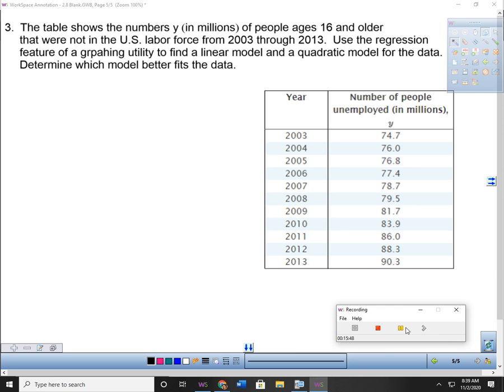All right, number 3. The table shows the numbers, y, in millions of people ages 16 and older that were not in the U.S. labor force from 2003 through 2013. We're going to use the regression feature of the graphing utility to find a linear model and a quadratic model for the data, and then determine which model is the better fit. So they want us to find a linear model and a quadratic model. So let's start with the linear model.